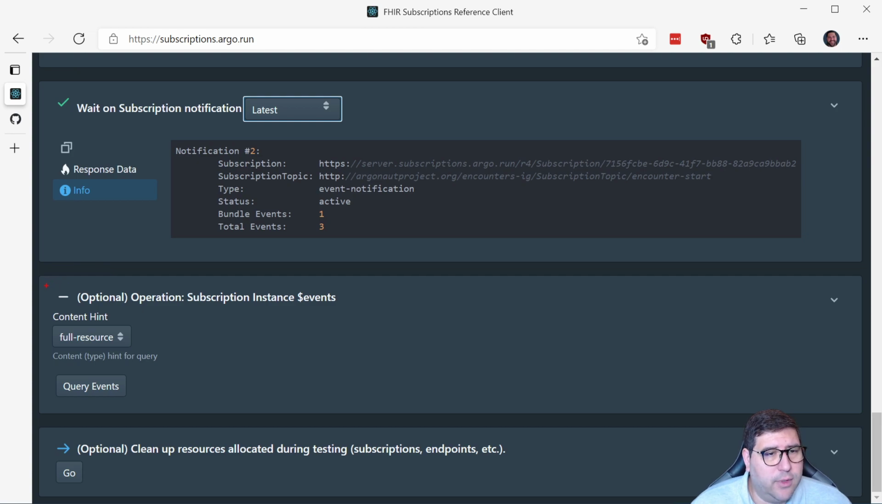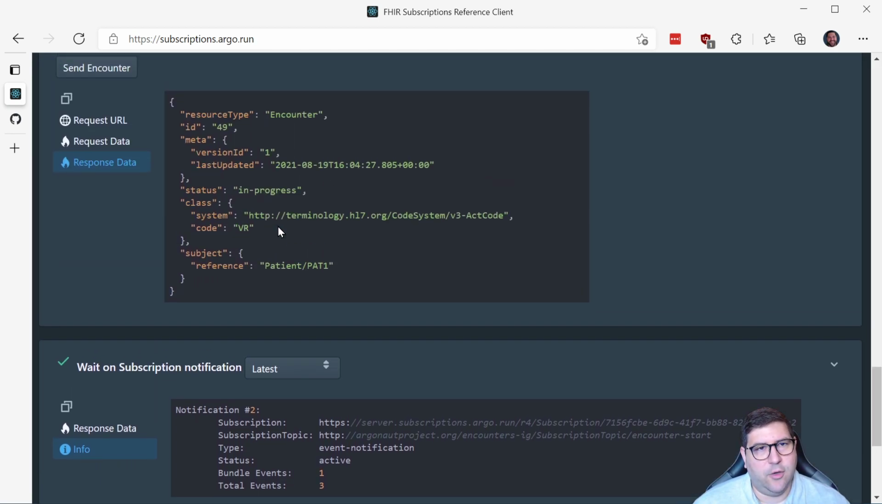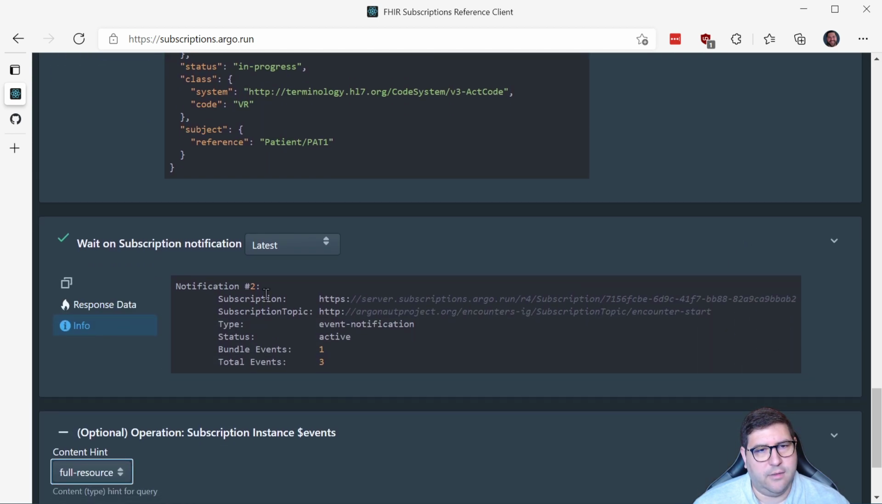Another feature that we want to really test here at the Connectathon is this events operation that we've added. And the implementation we have here actually allows you to specify the content hint that you would like. Again, the concept behind that is saying, if I'm replaying events and getting that information from the server, I'm already authenticated. So in this case, I had an ID only notification. So all I have was the ID of the encounter and the ID of the patient.